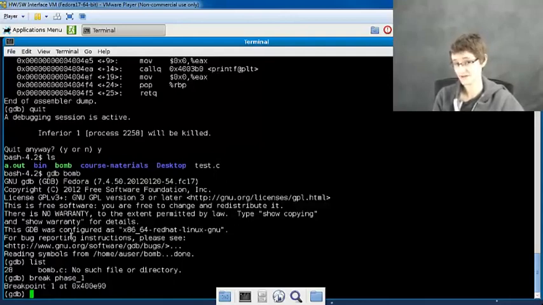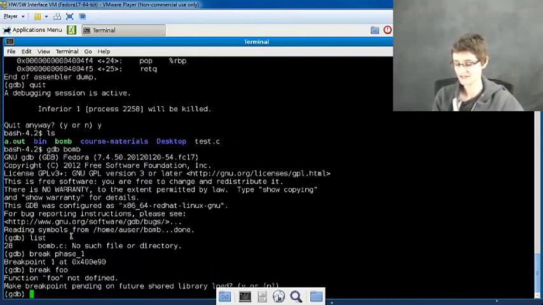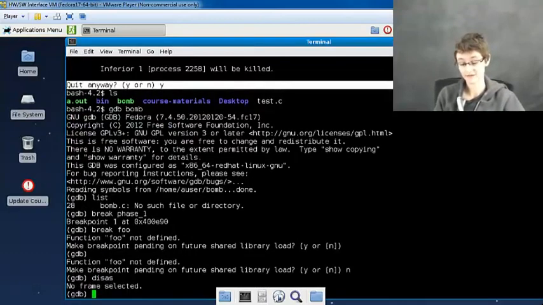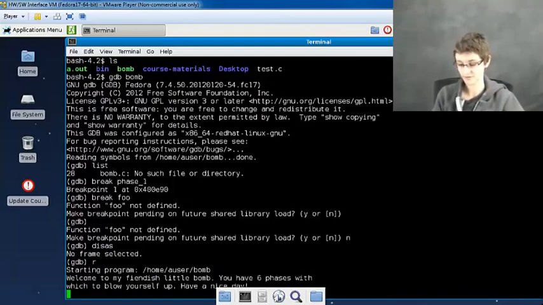And look, there it is. If we try to break against a function that doesn't exist, it's not going to do it. So there definitely is a function called phase 1. If you also try to look at the current assembly code being executed before you start running the program, you're also not going to have any luck. All right, so let's go look at this phase 1 program, put together by a madman, I see.